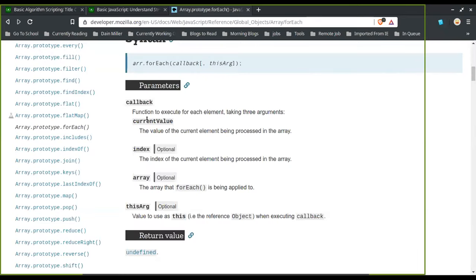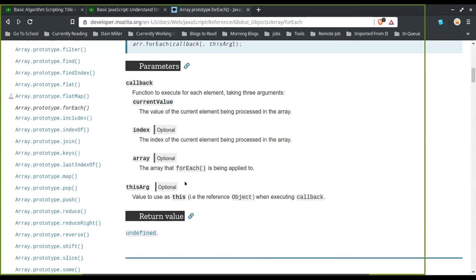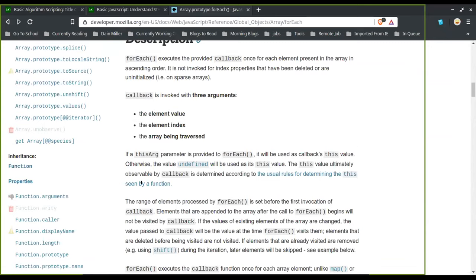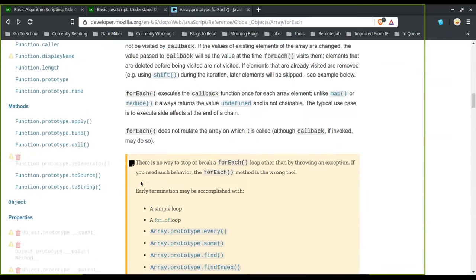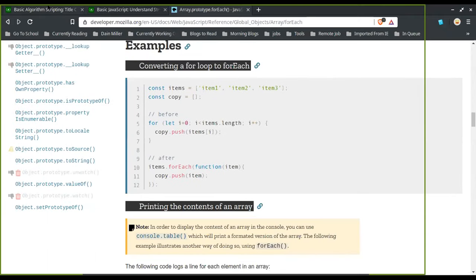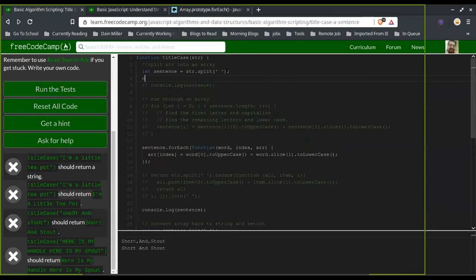Like, it's the current value. That's what it is within that callback. The first item is, the return value is undefined. Is that why? And then the fourth is the this argument. Once for each element in ascending order. So you either have to create a new array to store it all. New sentence, empty array, the new sentence dot push.